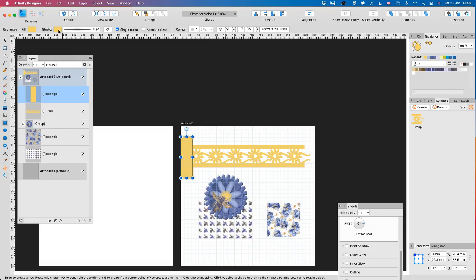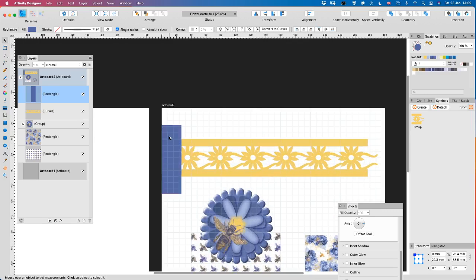Now bear in mind at the moment our stroke is a bit mad, so I'm just going to take it off. And I'm just going to fill it in a different colour so you can see it a bit easier. Zoom in. So I've popped one rectangle in, and I'm just going to take it past where this swoosh would have joined here.